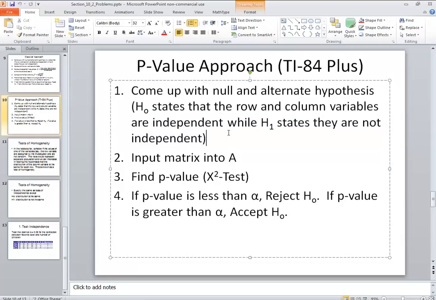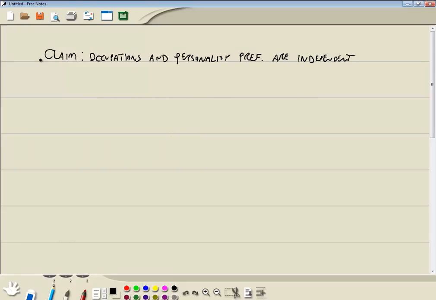Okay, well, first step, come up with a null and alternate hypothesis. H0 states that the row and column variables are independent. So this says that they are independent. And H1 states they are not independent. So H1 is that they are not independent. Well, for this one here, our claim would match H0.